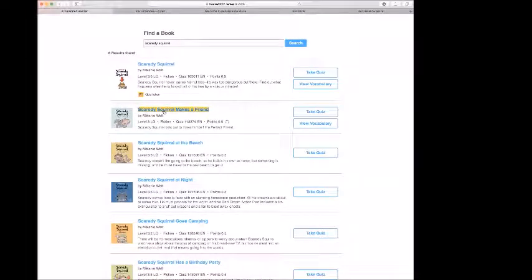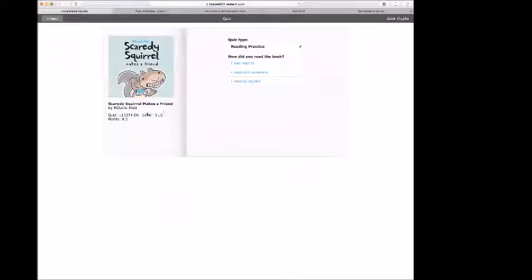So let's try Scaredy Squirrel Makes a Friend. It's going to tell you the book level. So it's a 3rd grade book, and the points are half a point. Picture books are only worth half a point. Chapter books are worth between 1 point and like 50. I think some of the Harry Potters are 20, 30 points. So there's a lot of points there.